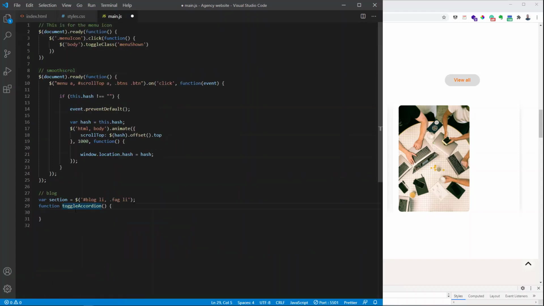So now we create a function. I will give it the name of Targo accordion for the function. And in the function, now I want to use this variable, which is section. I will say dot remove class. So I want to remove this class active.